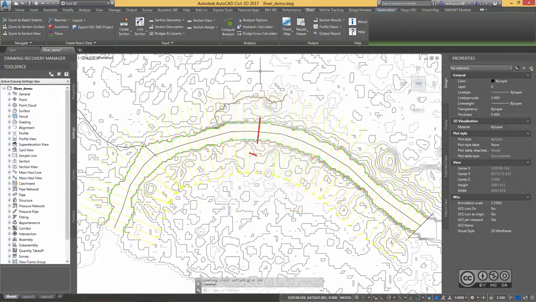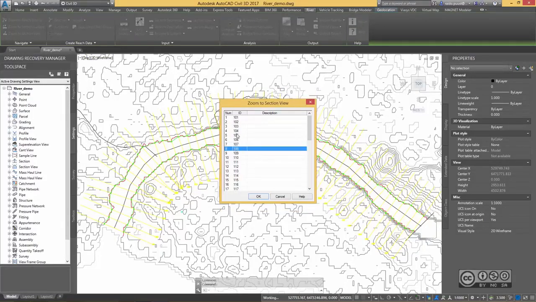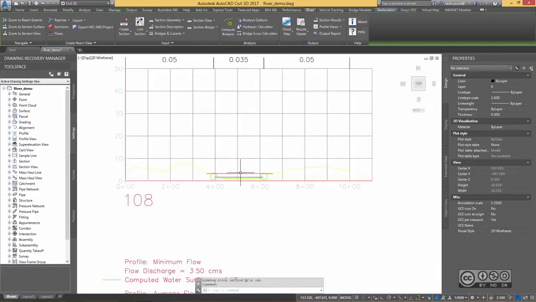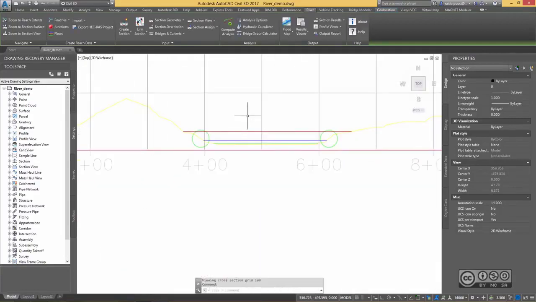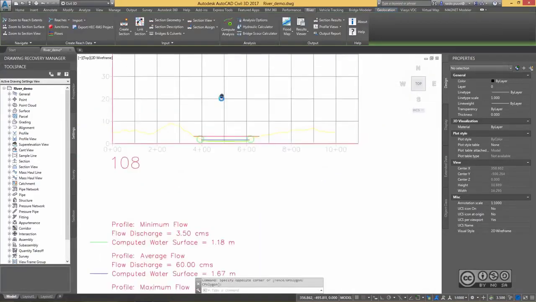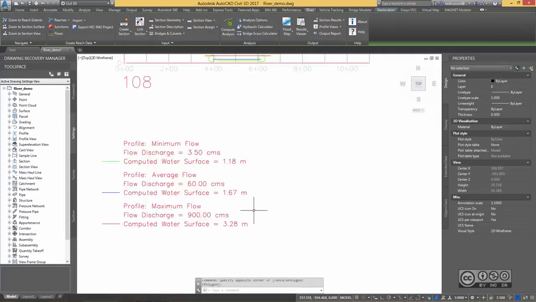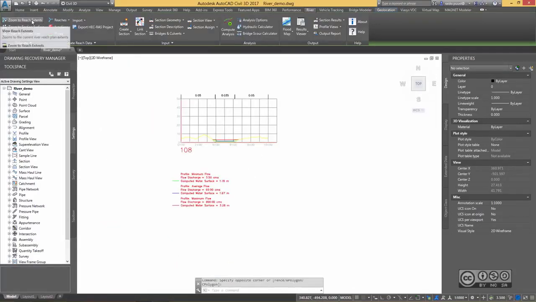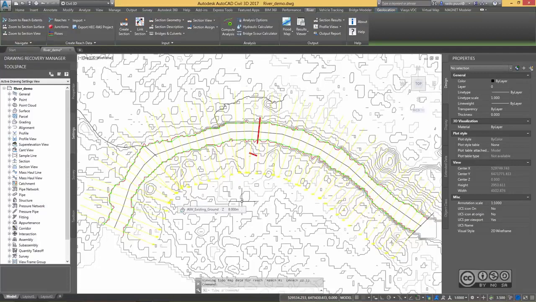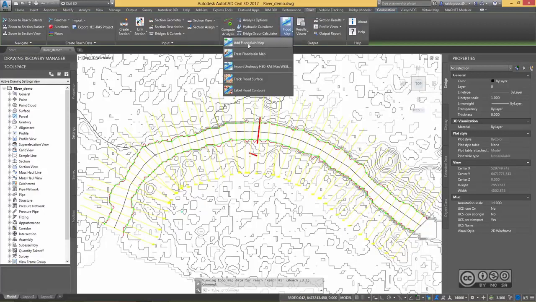Now OK, and if I zoom to my section views, I can select one specific section, hit OK. You can see your water levels on your section view, and you can see some notes down below. If I go back to reach extents, then I can show flood mapping, and for that I use the flood map tool. I click on this and use add floodplain map.